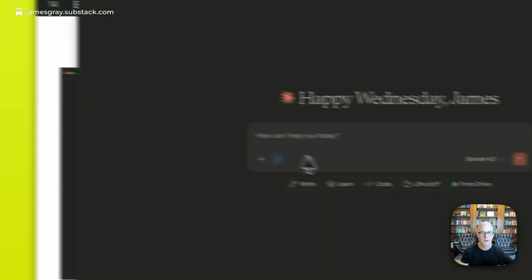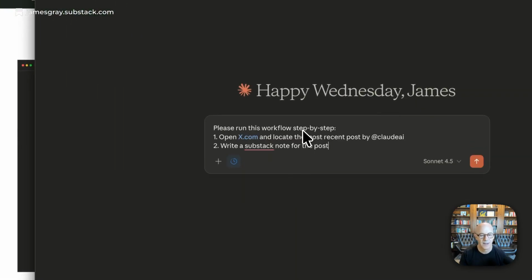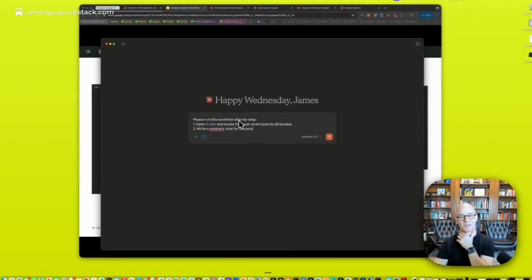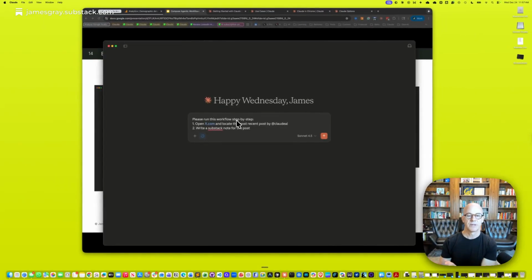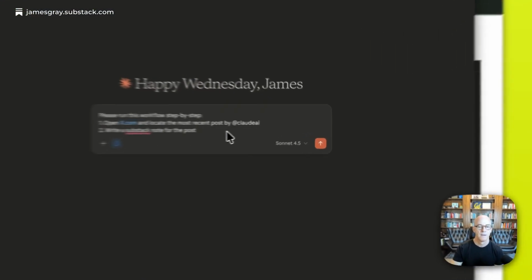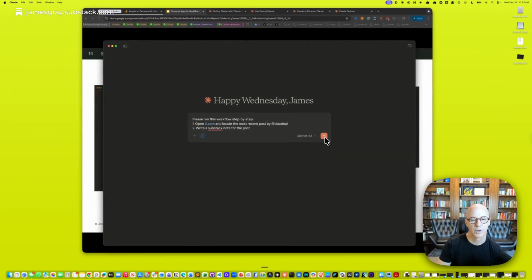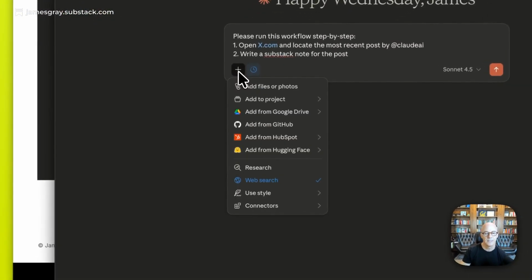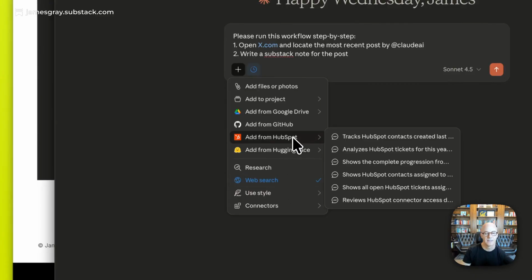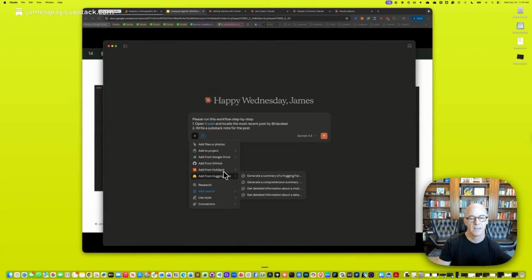So I'm going to take a very simple multi-step workflow. It's only 2 steps. But again, just to demonstrate the concept, I'm saying, please run this workflow step by step: open x.com, locate the most recent post by Claude AI, write a Substack note for this post. Okay, so let's go ahead and execute it. And again, the only connector that I have on here right now is this Claude in Chrome.